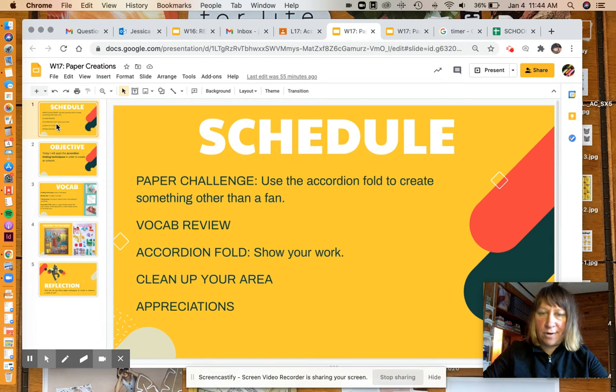Friends, so today we're going to do a couple things in class. We're going to do a paper challenge, do a vocab review, work on our accordion fold artwork and show it to each other, clean up our area, and do appreciations.